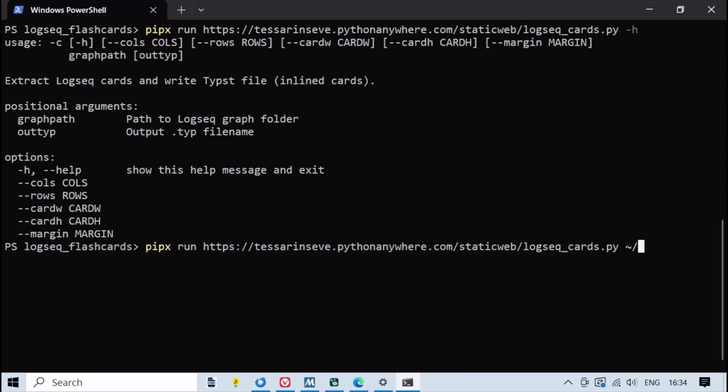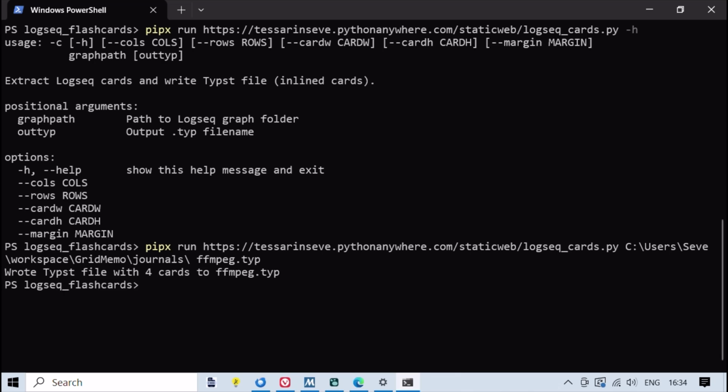We developed a Python script, available via the link in the description, that collects flashcards from your Logseq graph and saves them into a Typst-compatible data structure. This data structure can then be imported into a Typst document to programmatically render a consistently formatted PDF suitable for printing or sharing.